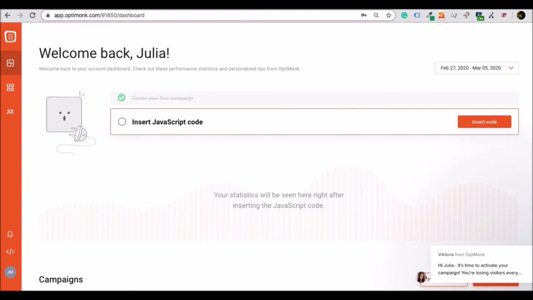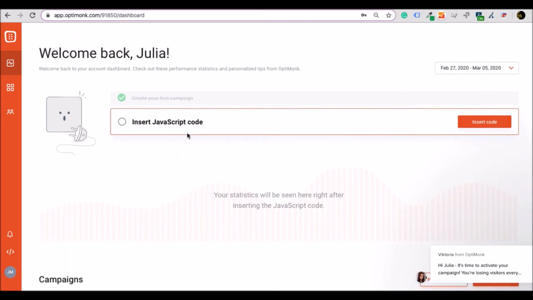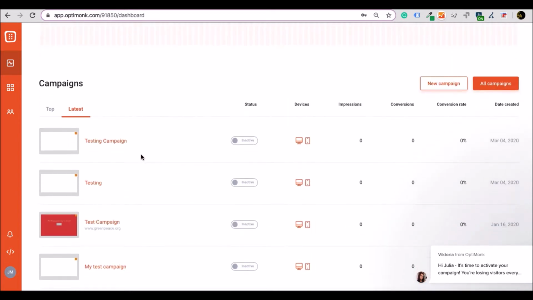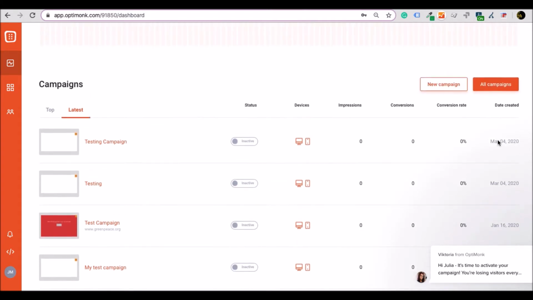Each NRO would have your own. Here you can check if your code is properly installed, remembering that this is implemented through Tag Manager, so you can choose where this is going to display on your website, if you want specific pages or not, in which domains. There's also the configuration that we can do in Tag Manager. Here you can create and see the campaigns, which are basically the pop-ups that you're creating. You can see the status, the devices, and then some data about impressions, conversions, and the conversion rate, and of course when it is created.